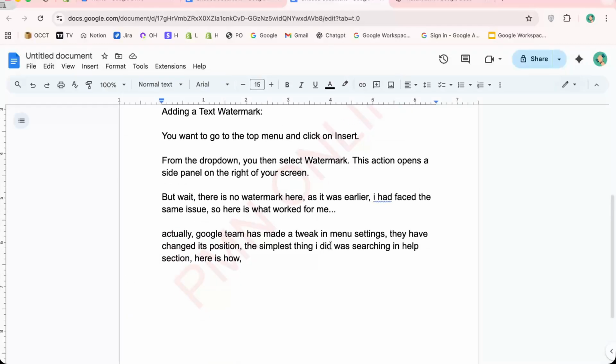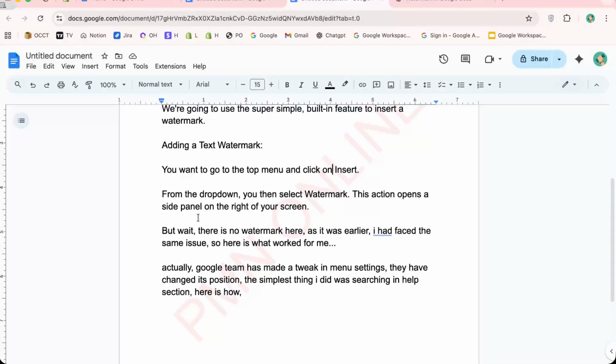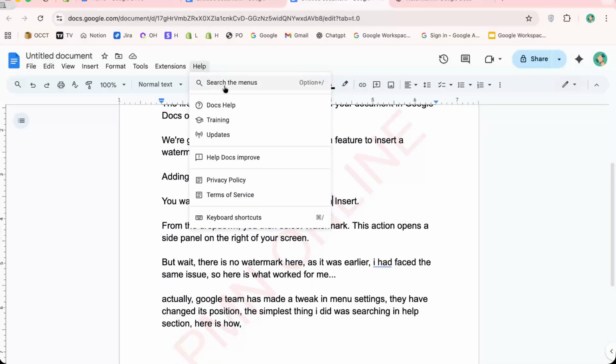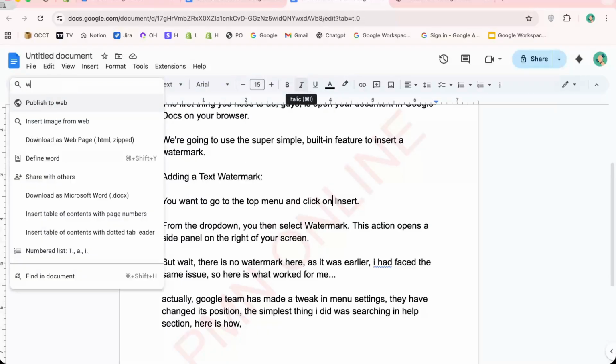The simplest thing I did was searching in the Help section. Here is how. Click on Help and then search in Menus. You can directly use shortcuts: Alt and / in Windows, and for Mac use Option and /. Here search Watermark. Boom, here it is.